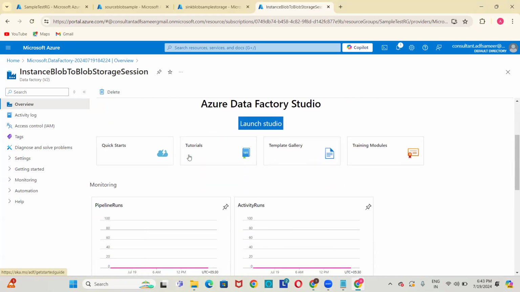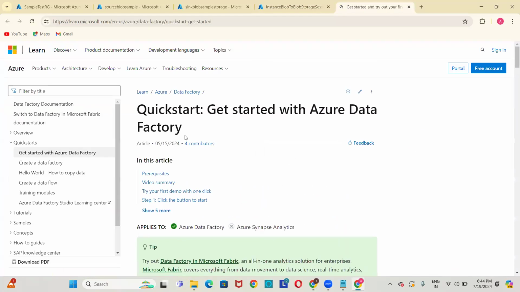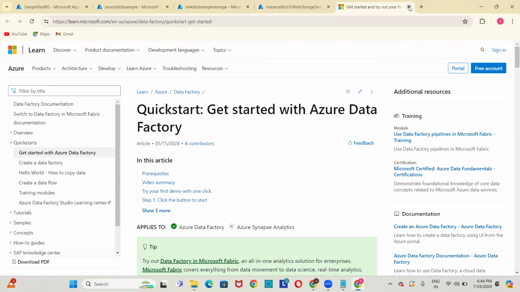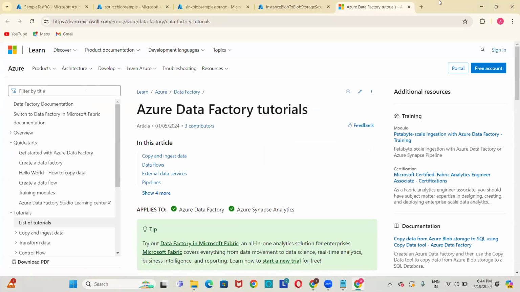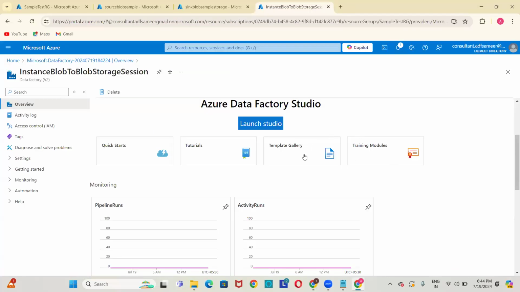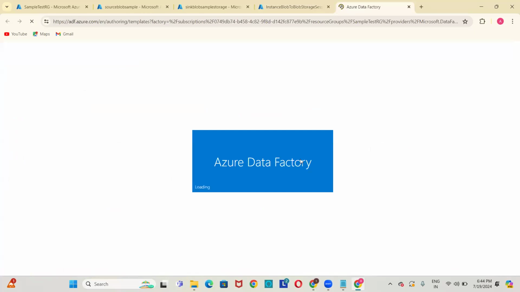Here you have quick start, tutorials, template gallery, and training modules. These are all nothing but documentation, guys. These are not separate modules. If you just use quick start, it drives you back to the Microsoft documentation. If you click on tutorials, this also drives you back to the same material. And template gallery also drives you back to the same one.